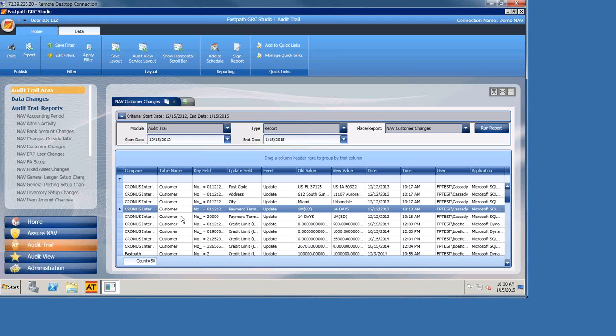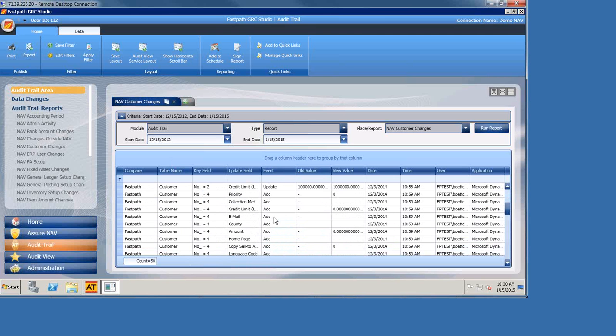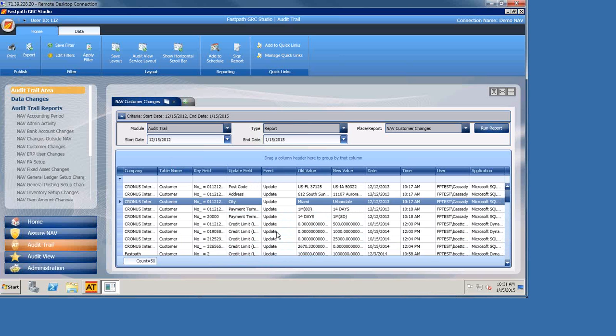So here the next column is the customer, so it's the table name. So if we were looking at the vendor table, you'll see that the table name is vendor, and we'll look at the vendor report so you can see how similar they are. The key field, which in this instance is the customer number, the field that's being updated, the event type, so whether it's an update, add, or delete, and again, we can see these are some new customers being added. I don't think we have any deletes, but we do have some updates. We do have some adds. The old value, the new value, the date, the time, the user that made the change, and then that last column there is the application.